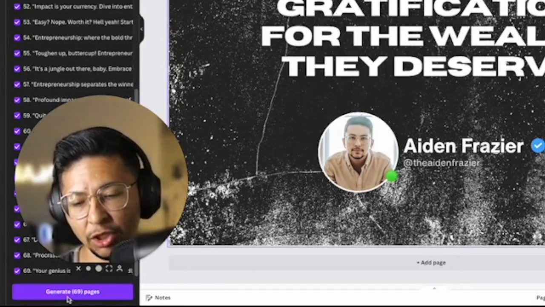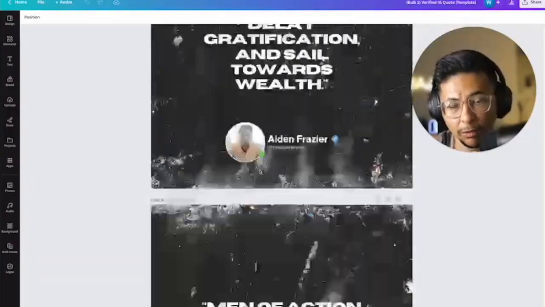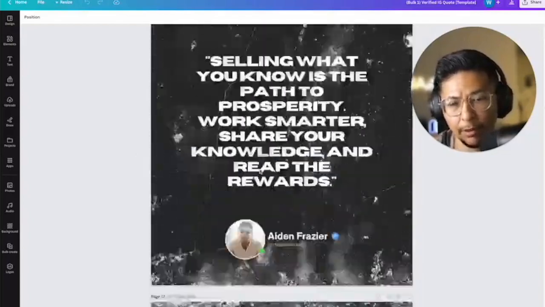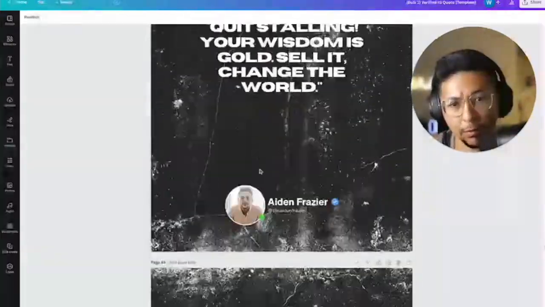Click the button that says Generate, click it one time, and now we just auto-created over 60 different quote cards. So you don't have to think harder or work harder, you just work smarter.